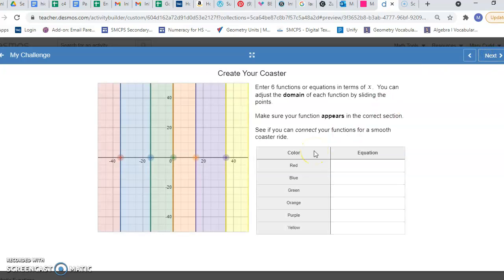And the way you do that is by typing an equation in for each of these colored sections of the graph. So for the red section, I'm going to start by just doing a line that slants up. So I know y equals x will slant up. Okay, so there's my first section. And you can adjust how big these sections are by moving this, like this. For the next section, I'm going to make it slant up even steeper. So I'm going to do y equals 4x.